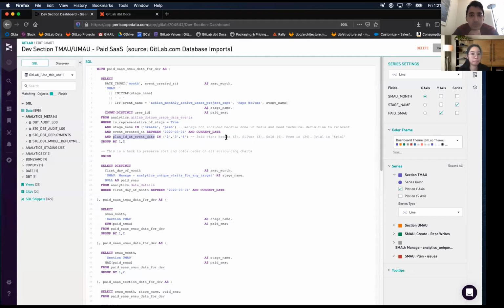Cool. That's really helpful. Awesome. So tell me more about why manage isn't included in this. It says that it's done in Redis. Is that something where we need to model in DBT, or is there something else that we need to do?